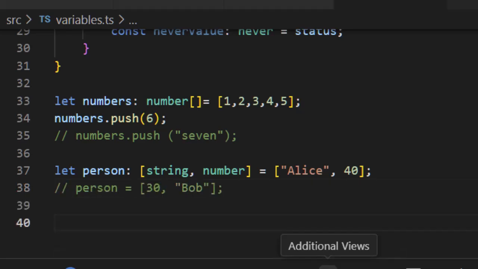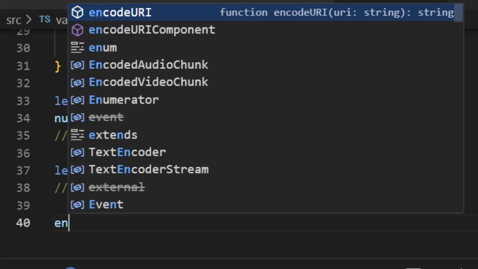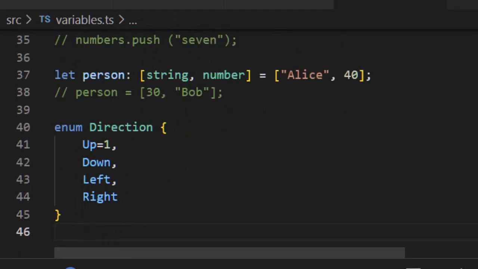Alright, next thing is enums. Enums are a great way to define a set of named constants. By default, numeric enums are assigned numbers starting at 0 unless specified. Let me type first and then it would make sense. So in this example, direction.up is 1, direction.down is 2, and so on. This allows for more readable code, especially when working with values that can take on a limited set of possibilities.